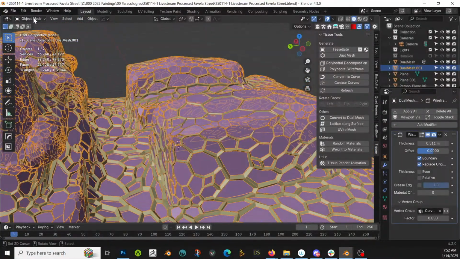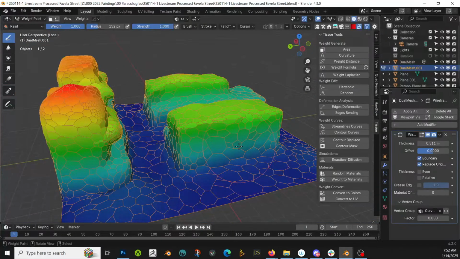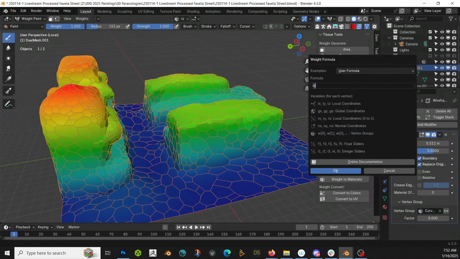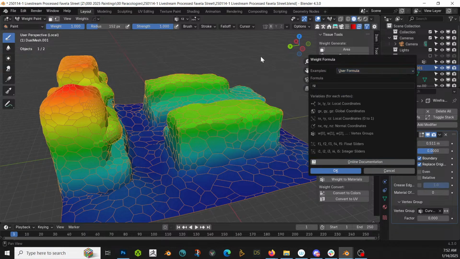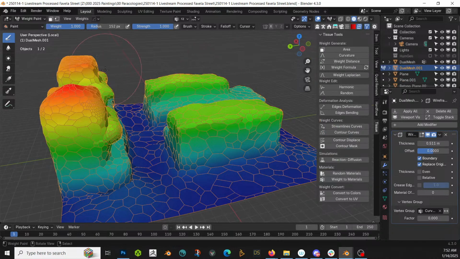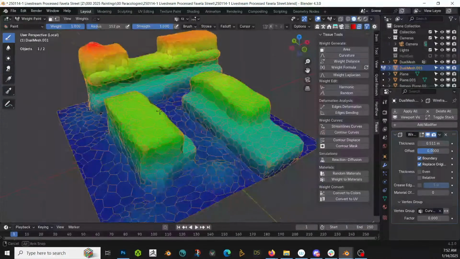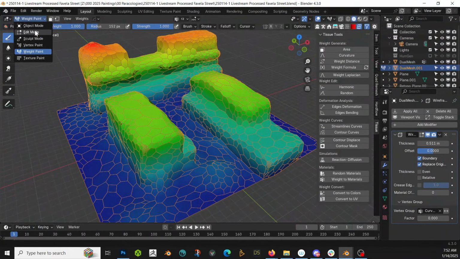Well, maybe let's try one more thing. Weight paint. If we tried weight formula and we used curvature, we don't have a curvature, do we? I don't have a curvature formula. I want to modify that one. Yeah, whatever. I'm not going to worry about it. I got to figure out how to modify that with the other, because I really would love to have them combine those two. But whatever.